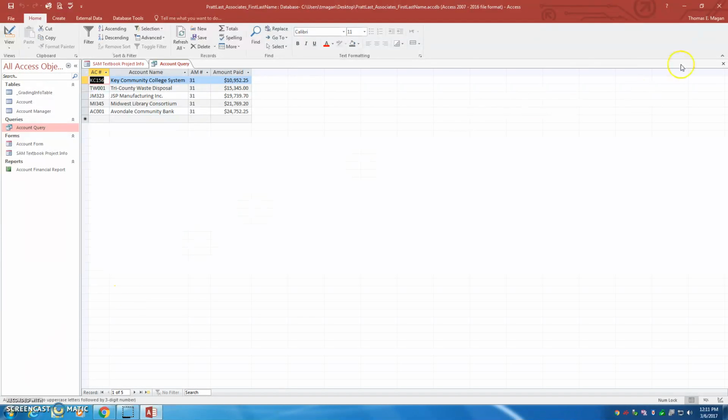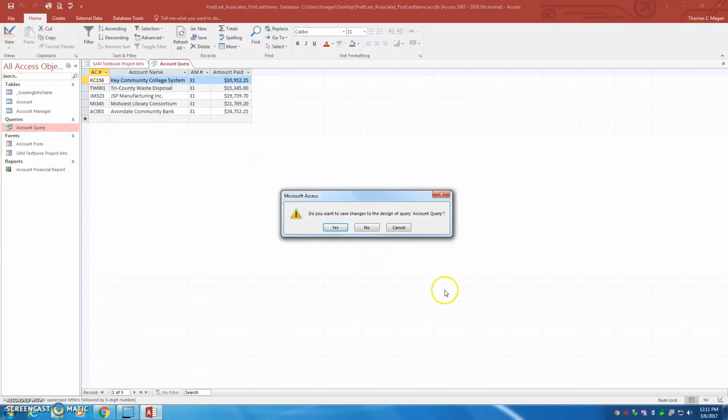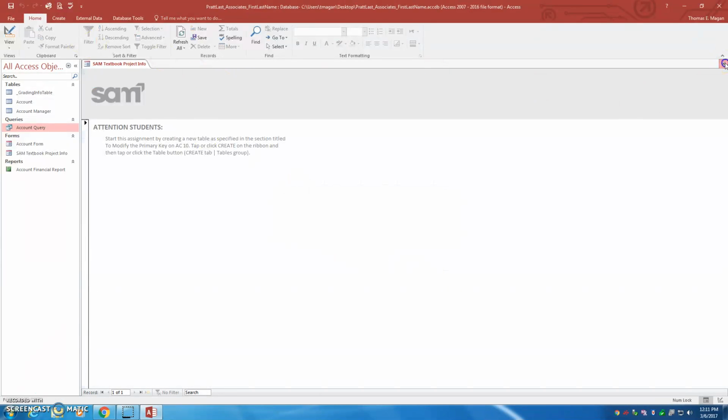All right, so we can go ahead and close the account query. We can save if prompted to save. Okay, we don't need that.